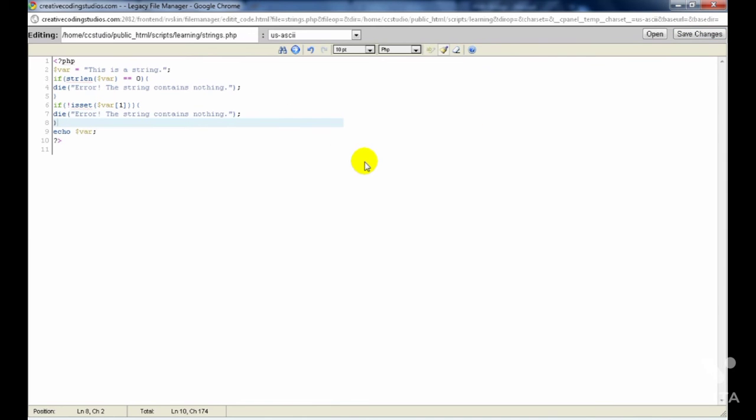We can remove from a string very simply like this, str_replace. Now we choose the word that we want to replace. Then we choose the word that we want to replace it with.